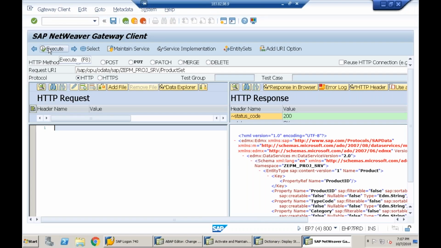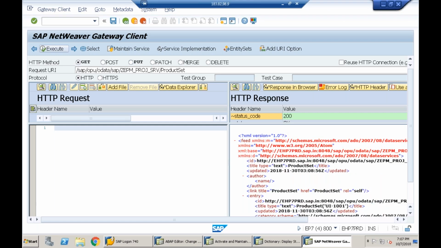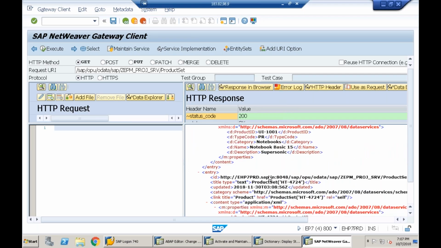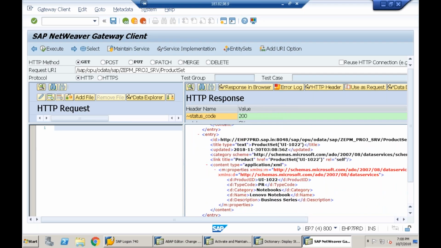I'll click on execute button. What is the HTTP method here? Get. Get is for what? Reading. There are other HTTP methods also that we will be using. I'll execute. Yeah, I got the data. It is not stopping there. And I got the list of products. Each product contains what? 5 fields.